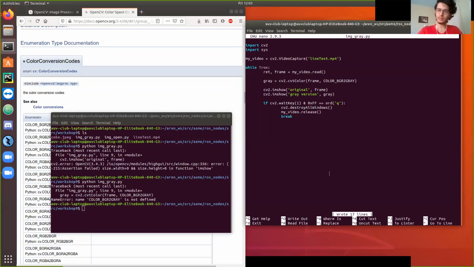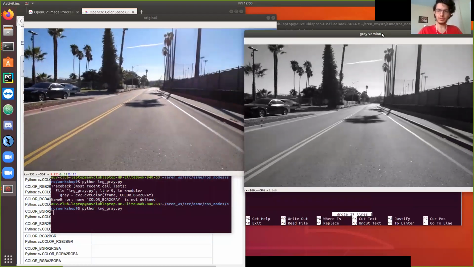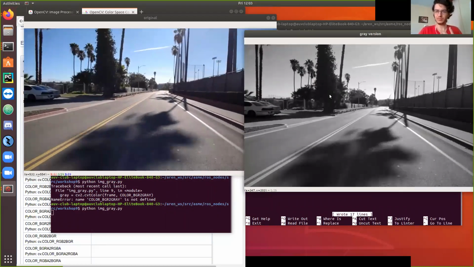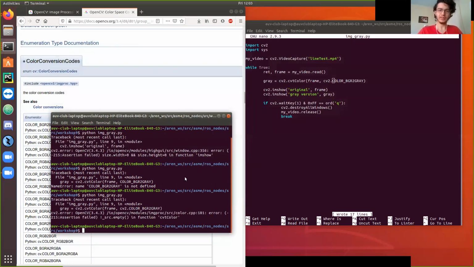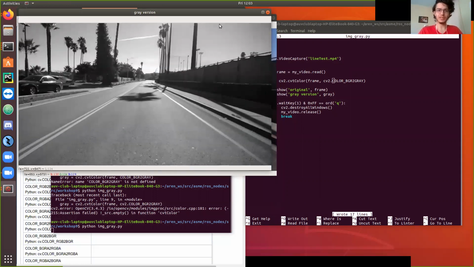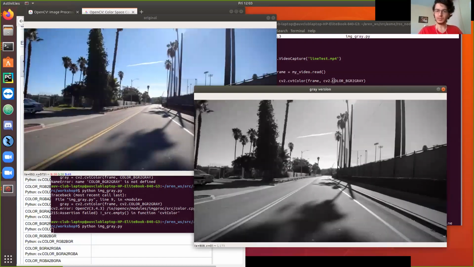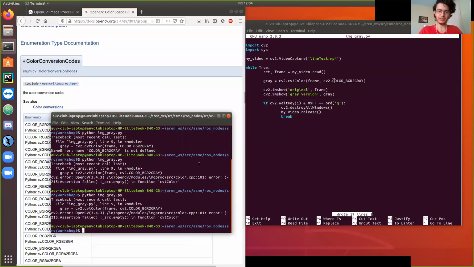BGR to gray is not defined. Let me double check. You're missing the CV2 dot color. Yeah, that was it. Thank you. No problem. CV2 dot. There you go. Now we'll try it. There you go. Now you have the original and the gray version. And then you can run it again. Hopefully it's not super laggy for you guys. There you go. You have the gray version and the original version. And really that's all there is to that.